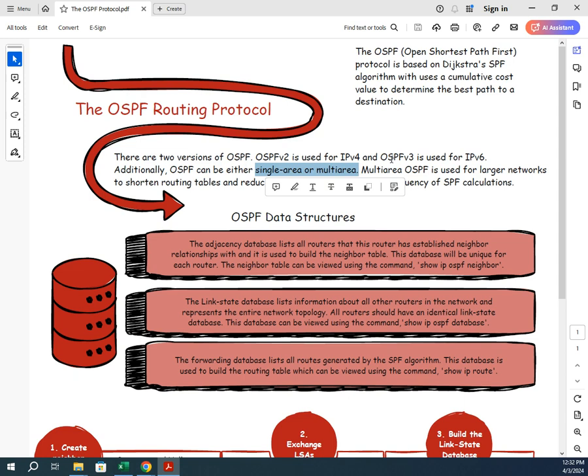So that's where we use multi-area OSPF. We use it in larger networks, and it does a couple of things. Number one is it shortens our routing table. So in a single area, basically, you need routes for every IP subnet in your entire network. In a multi-area OSPF, if you design it well, you can use summary routes and you can summarize routes, and it'll make your routing table shorter, easier to read, easier to process, and speeds up the routing process.